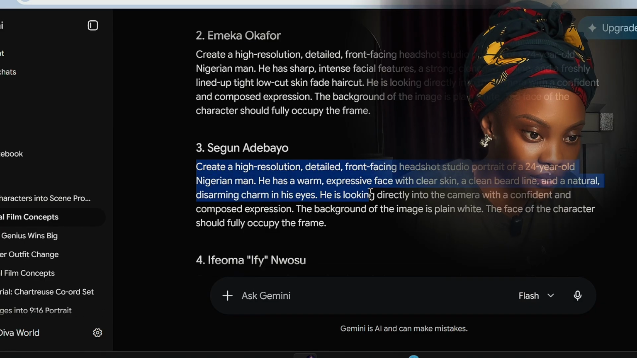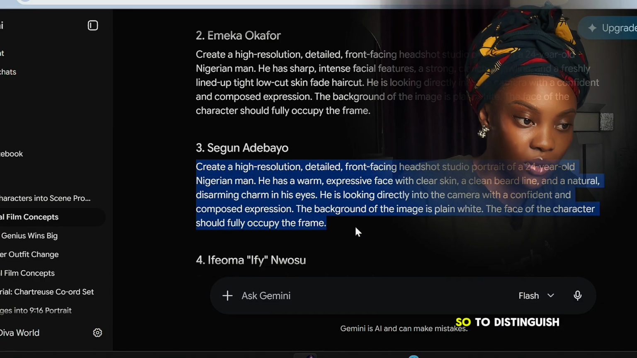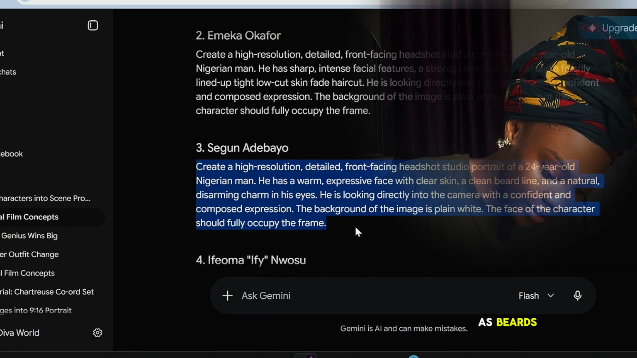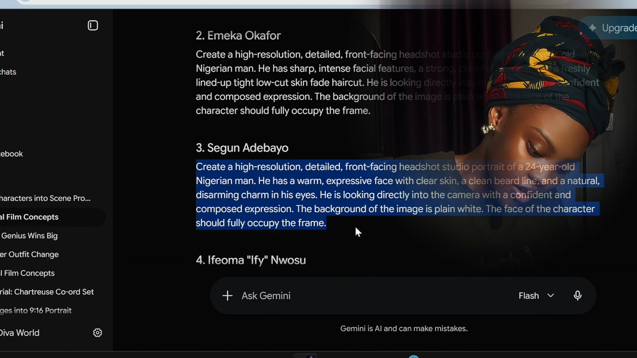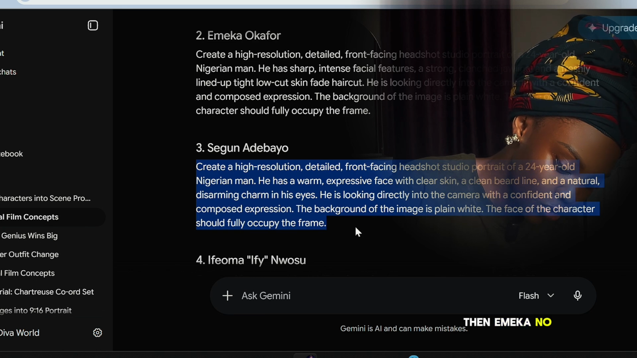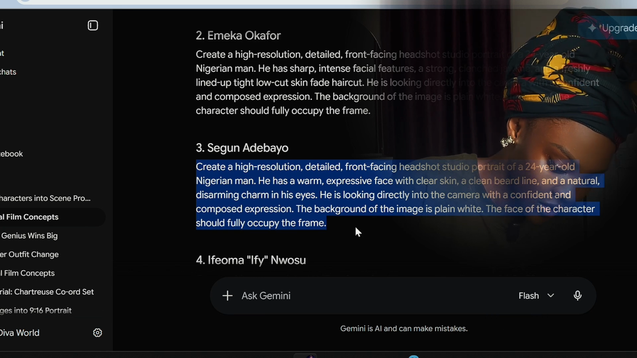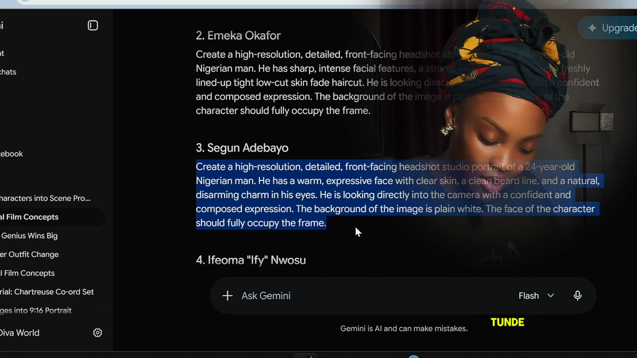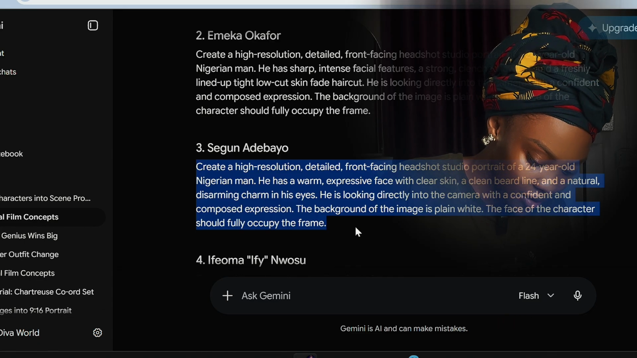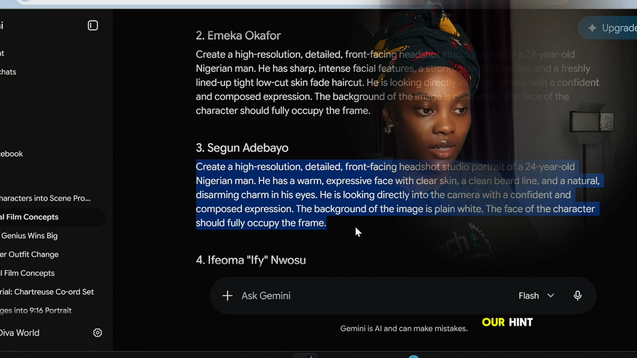Shegun. So to distinguish them, Shegun is the one that has a beard. Ifoma, she's the only girl. The Emeka, no beard. Tunde, glasses. So this is our hint.